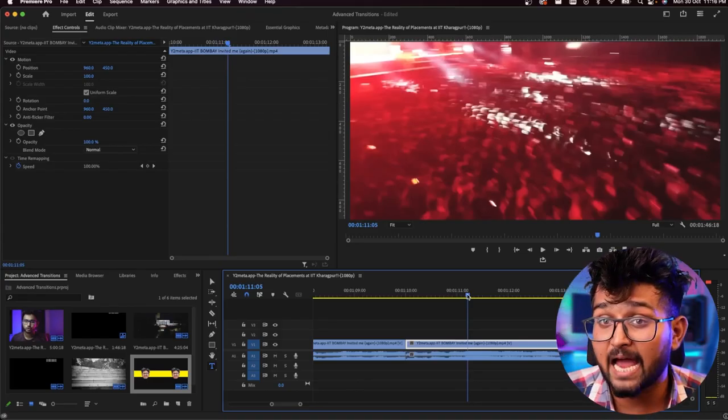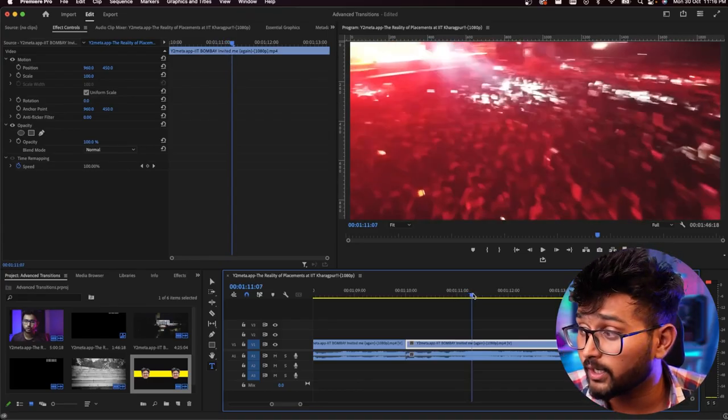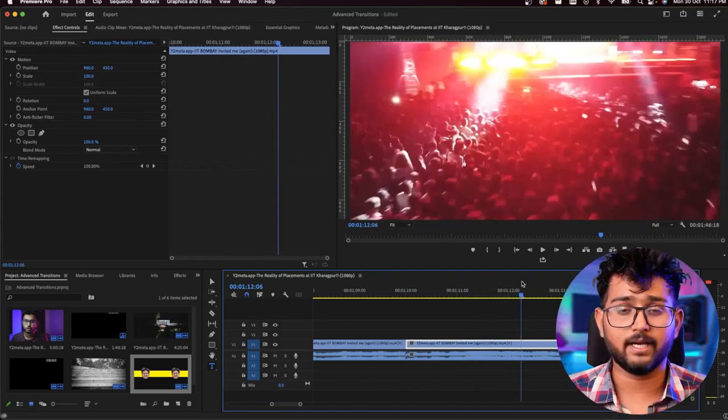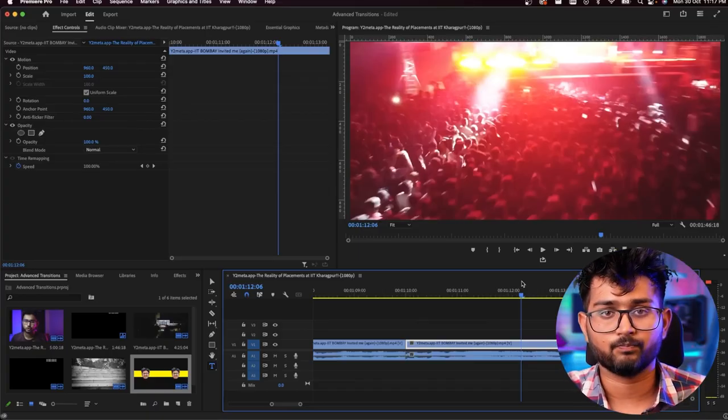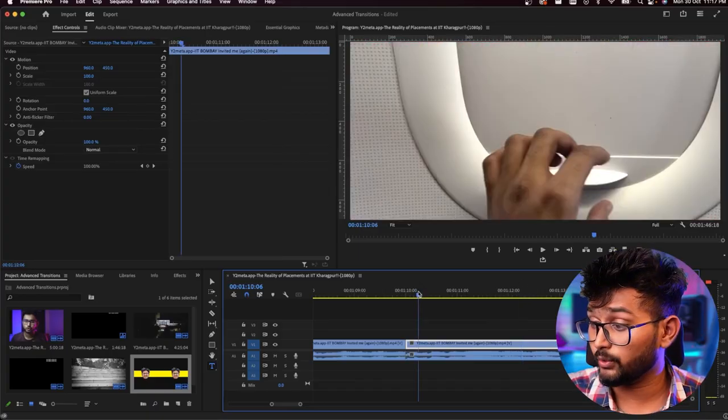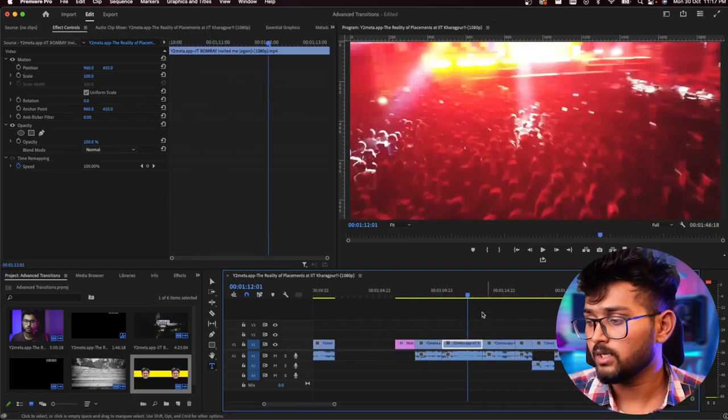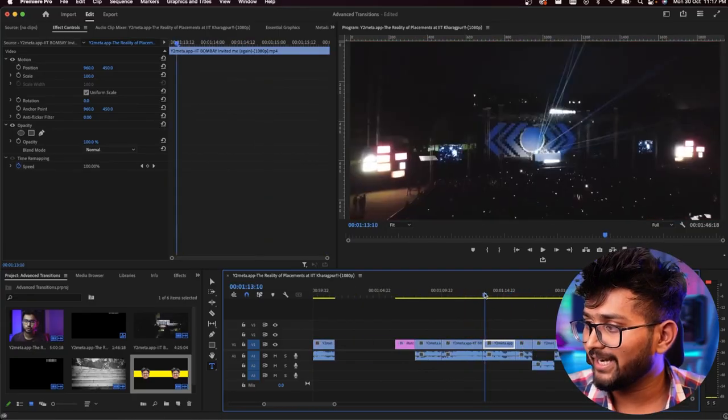Next clip, maybe we have the same camera moving forward, right? Basically you are having a match cut on the movement of the camera direction, right? So that's how you do it. And then we have the next match cut, right?